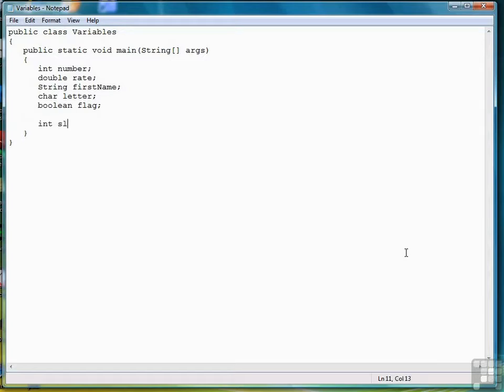To do that, all I have to do is start with a data type, followed by a variable name, then type a comma, and then type another variable. And I can have as many on a line as I want. I'll just stick with 2 here, and I won't do every data type. We'll just do a couple here.